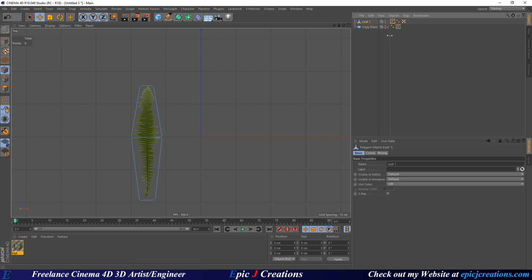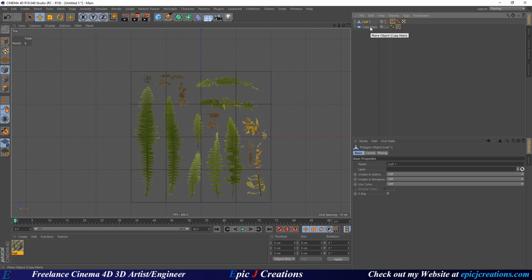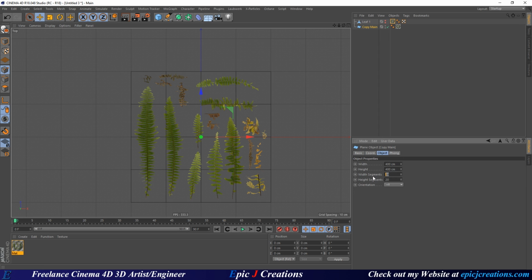So now we have fern leaf 1, and while holding down Alt, we double click these dots to hide it, and let's bring back our main. And while I'm thinking about it, let's select our main and make sure we set its main subdivision down to 1 and 1, so each time we copy it, we don't have to worry about that. So let's copy our main up here and hide our old one. And now we have a new leaf to start working off of.